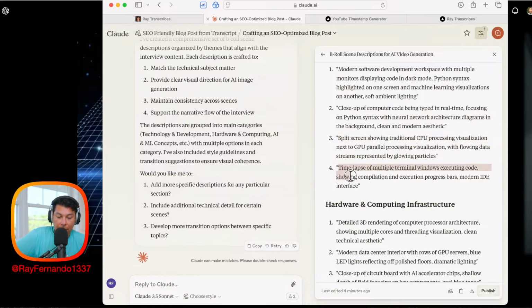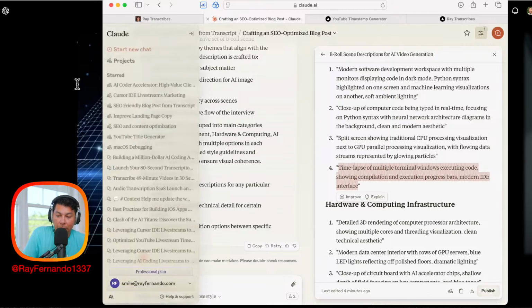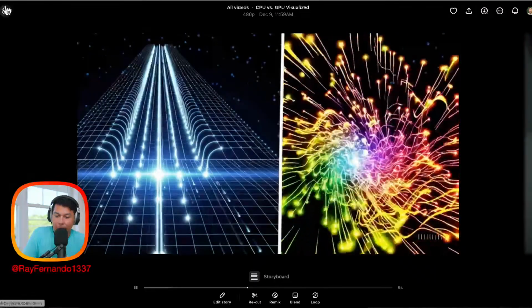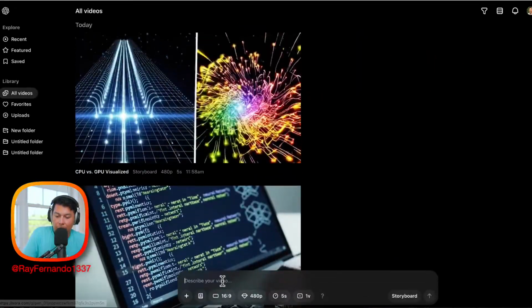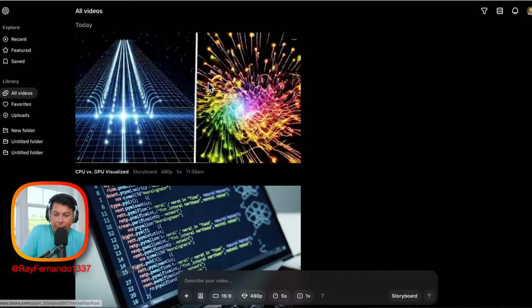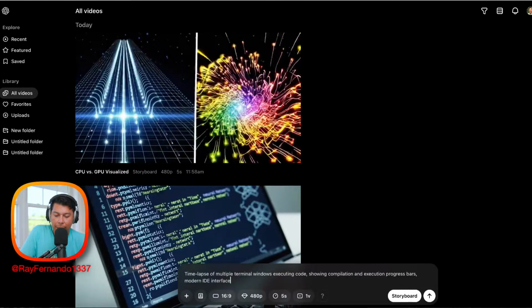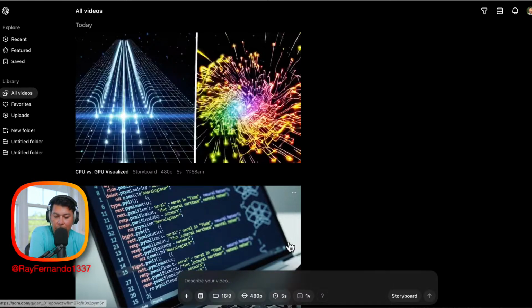So this is cool. So, time lapse of multiple terminal windows executing code. This is a pretty cool B-roll footage. I feel like that's kind of not complicated to generate, but we should be able to generate something. So go to storyboard. Storyboard's kind of my new bae right now. I like this storyboard thing. Because a lot of times I really don't need 10 seconds of B-roll. I just need like 5. And then do I need it at 1080p? Not always, especially if I'm going to do a short.